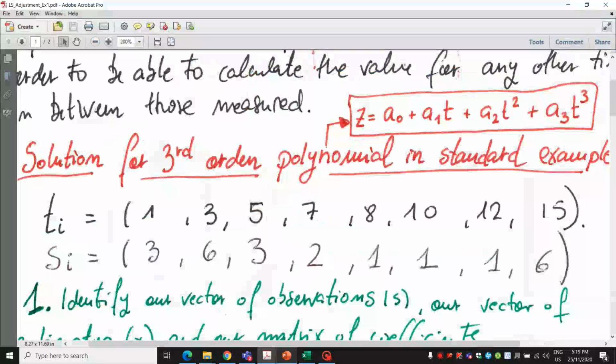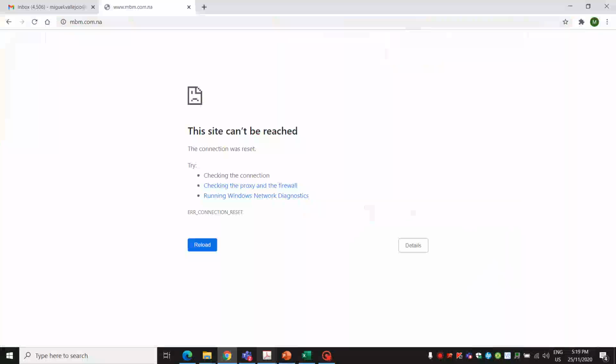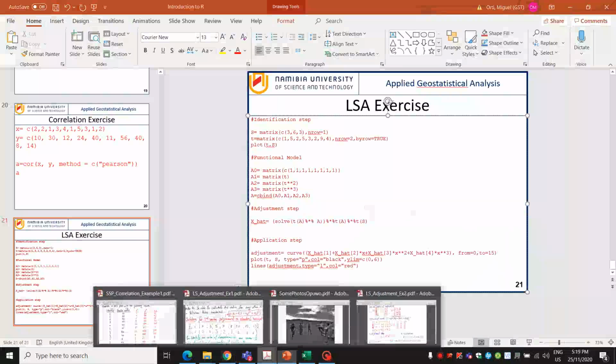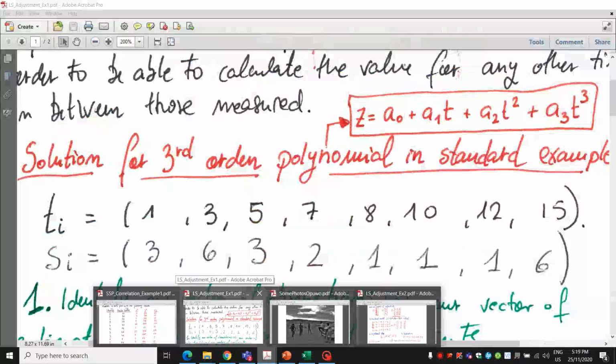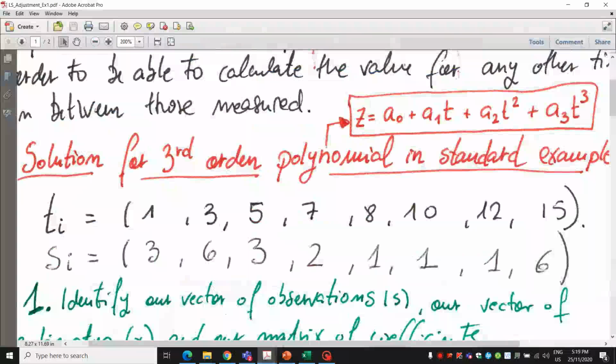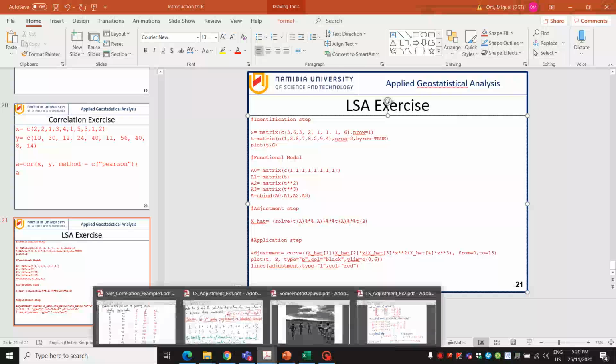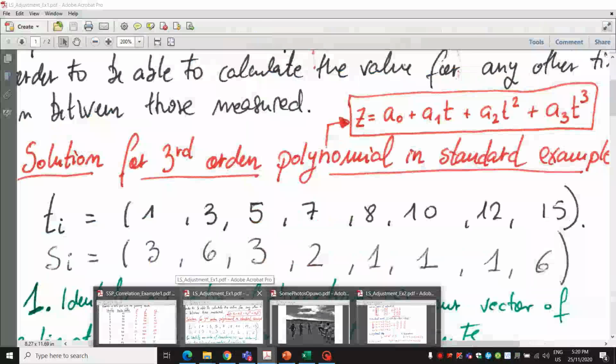So for S we have 363 to 1116. And then for the time, we have 135, 13578, 10, 12, 15.